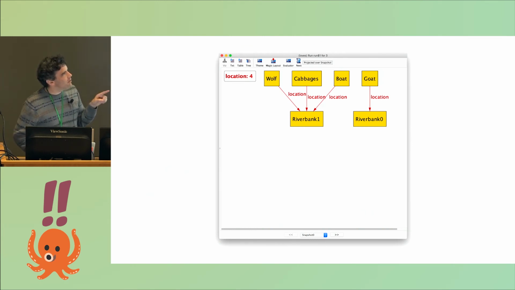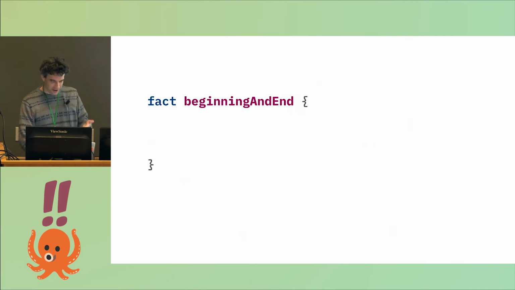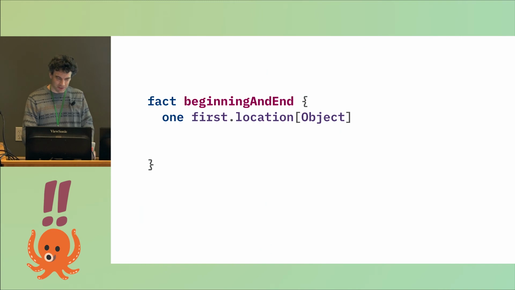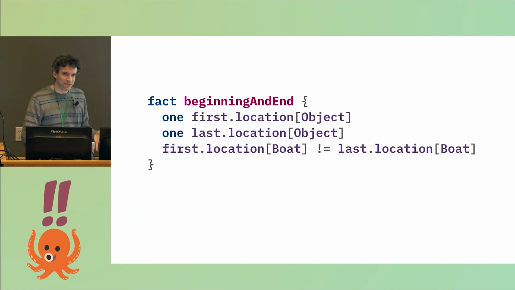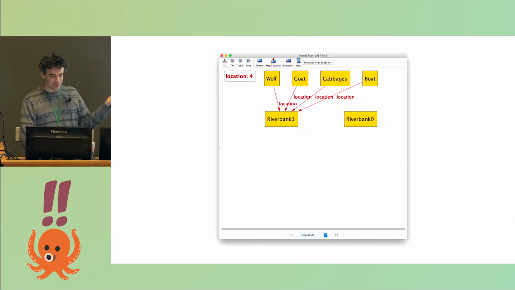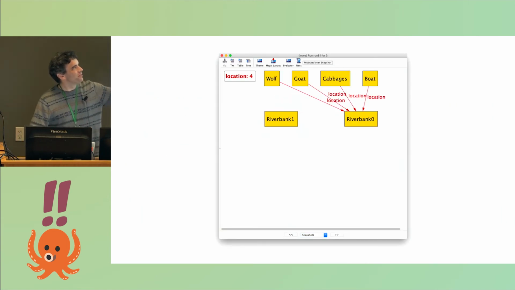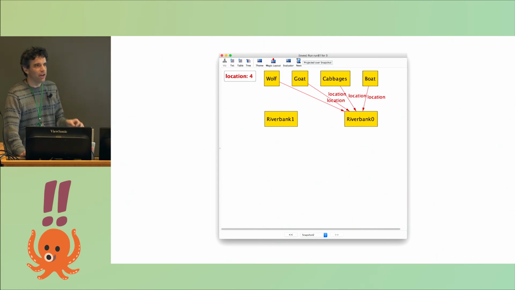Except that the goat is starting out on the other side of the river. What is it doing over there? We need to add a fact that says, OK, there's one bank that's the first location of all objects. And there's one bank that's the last location of all objects. And they're different banks. And then, sure enough, all 4 objects start out on one riverbank. And if we click through, then they end up on the other riverbank. So you can see how we have to tell Alloy every little thing.